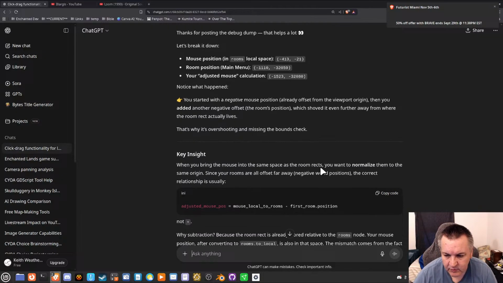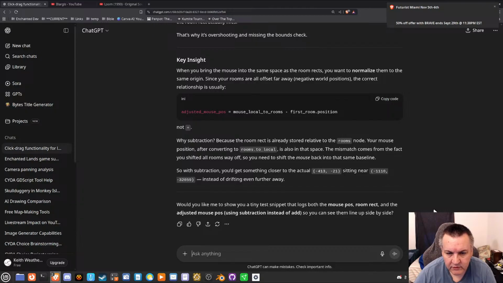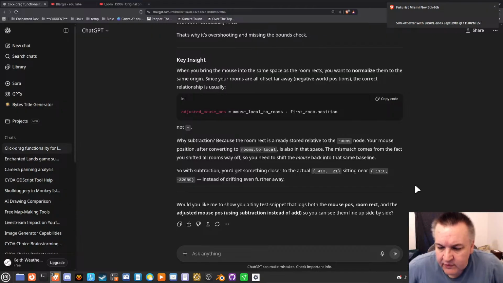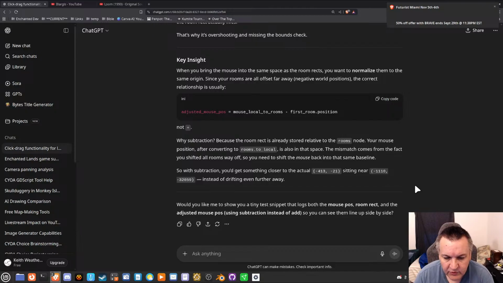That's the same space as the room rects. You want to normalize them to the same origin since your rooms are offset far away. Because the room rect is already stored relative to the rooms node, your mouse position after converting to local is also in that space. The mismatch comes from the fact you shifted all the rooms way off. So you need to shift the mouse back into the same baseline. With subtraction, you get something closer to the actual instead of further away.